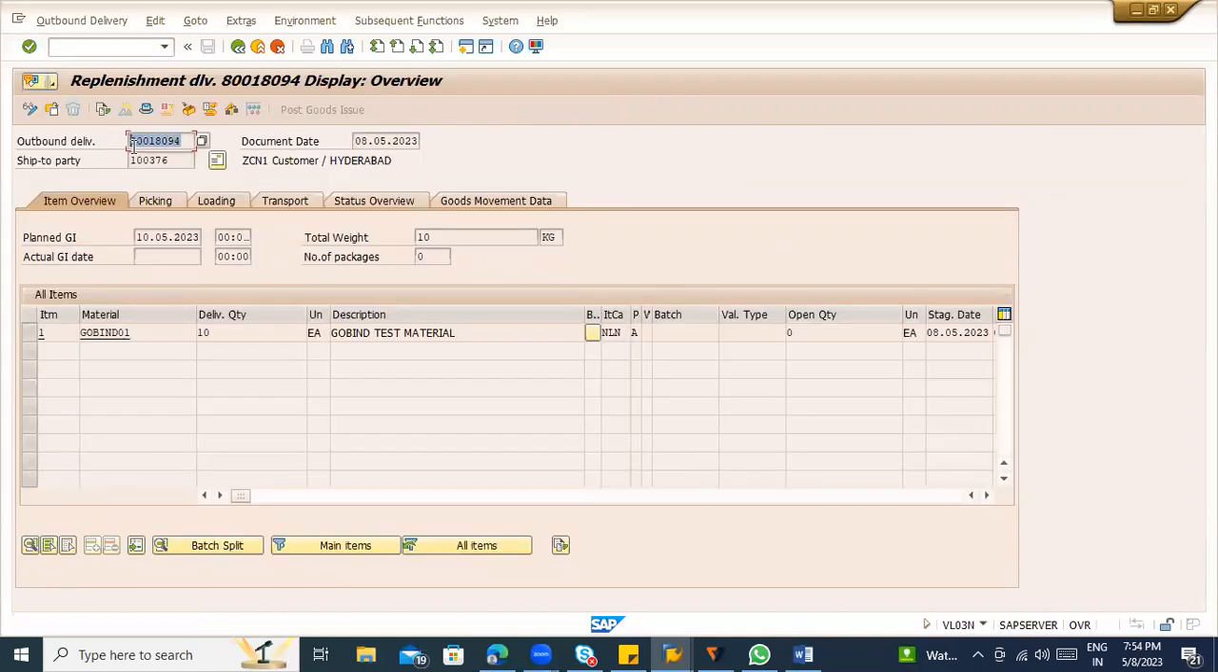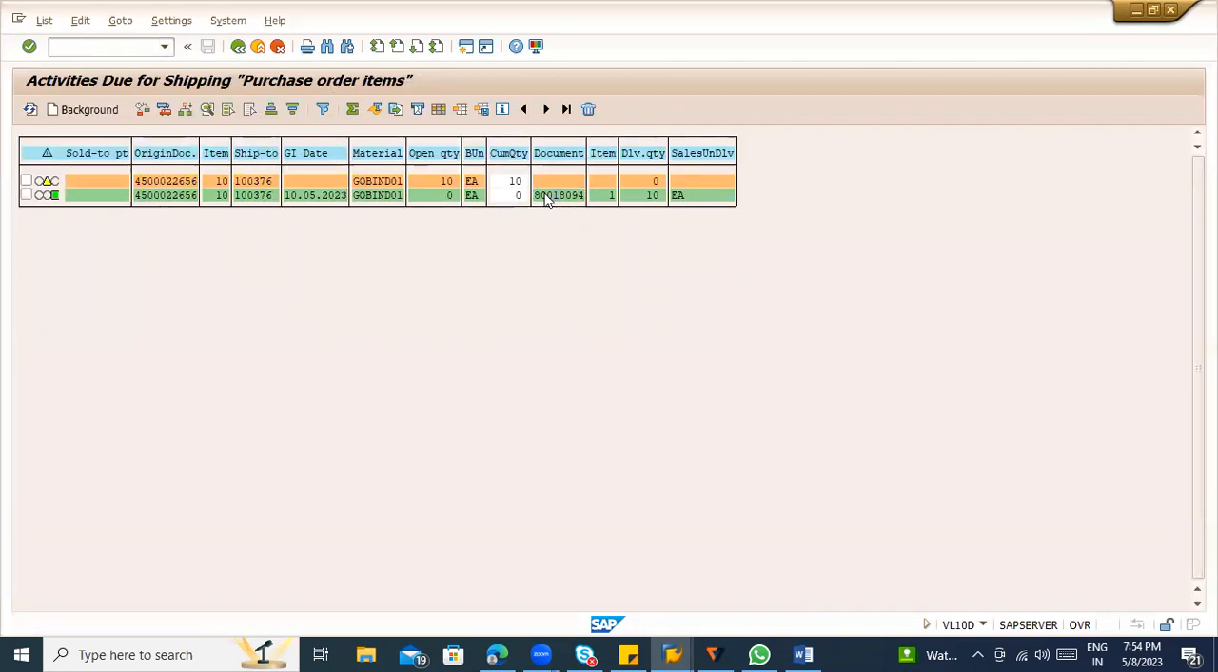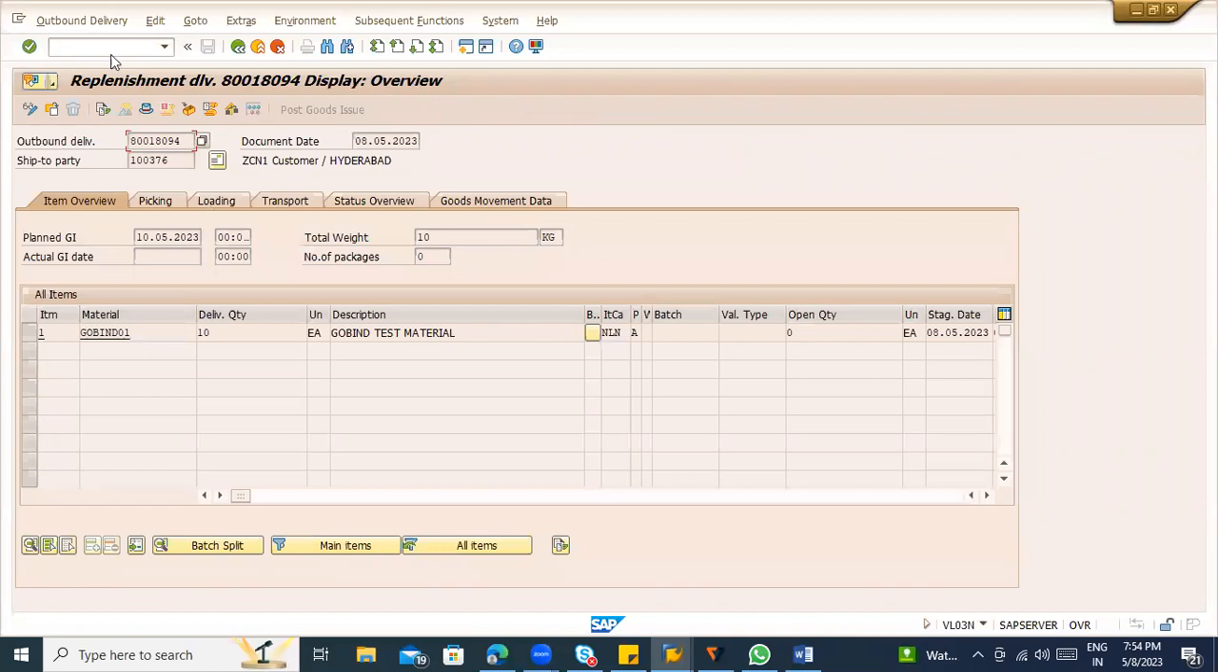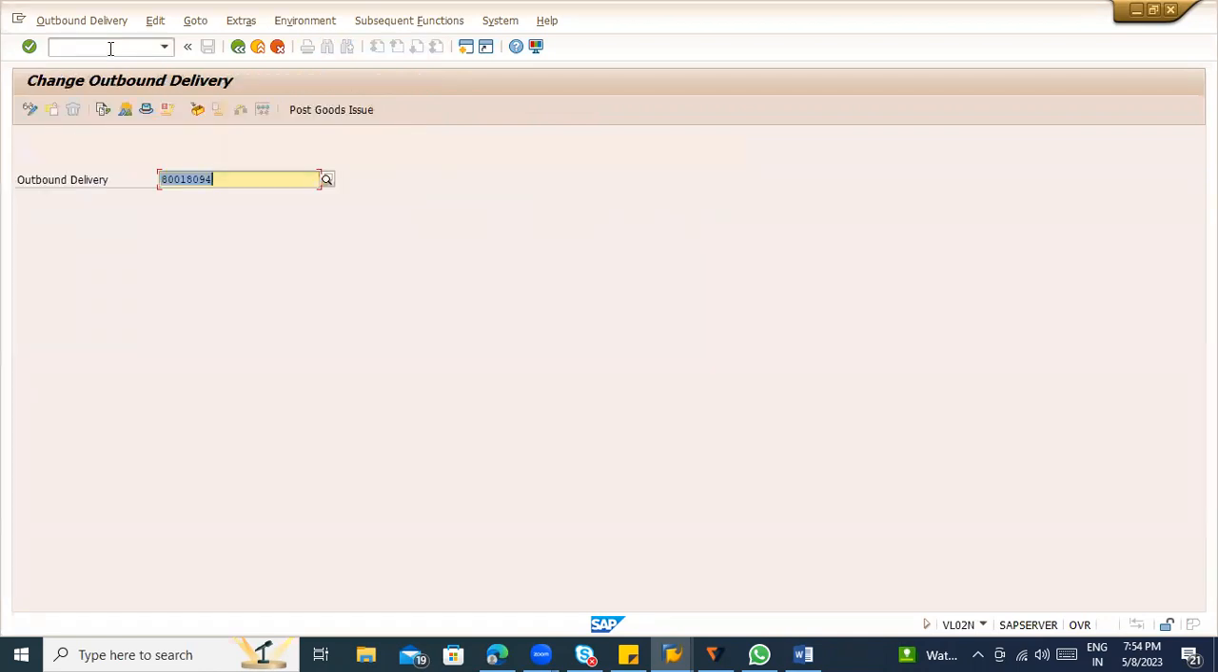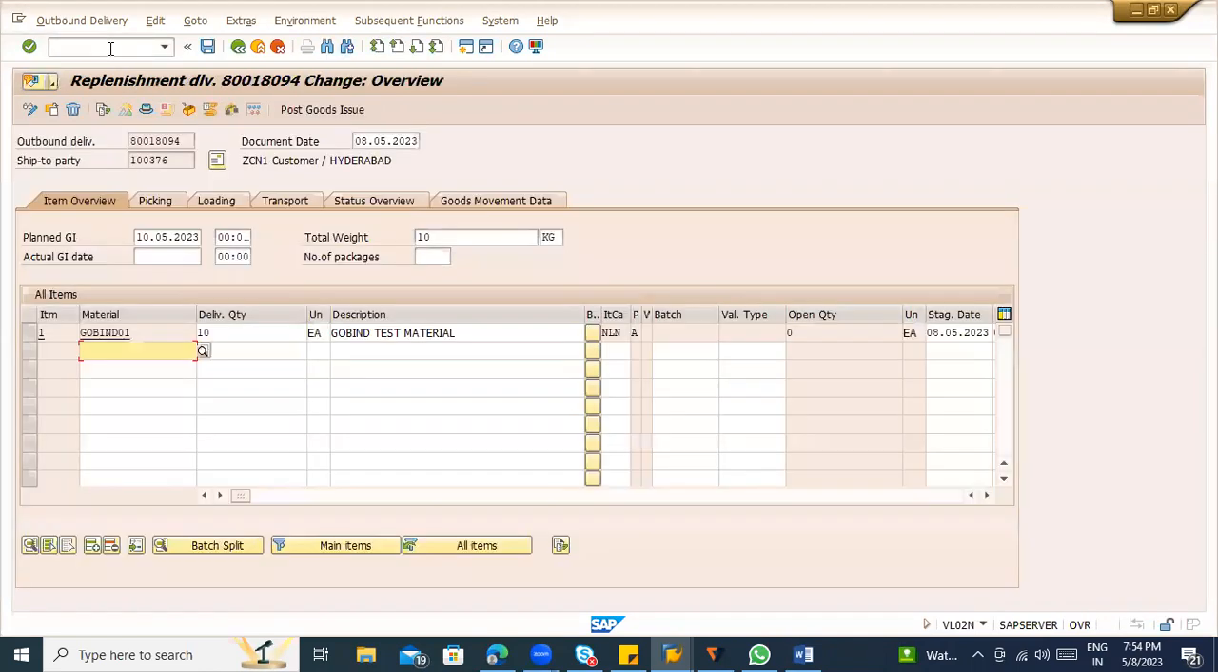Okay, so you can go to VL03N. You can click here also, or you can go to VL03N. That is fine. Now I'll be planning to do the PGI. So I will go to VL02N and enter the outbound delivery number here.